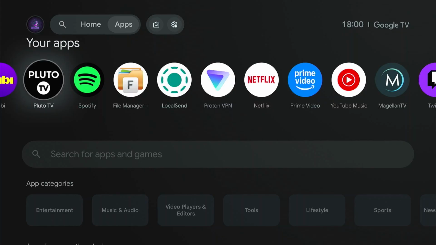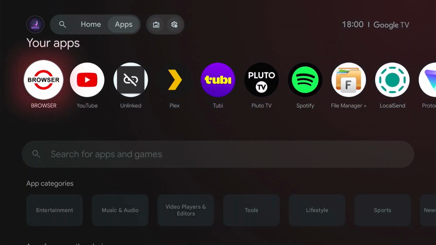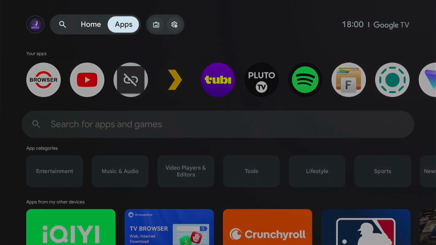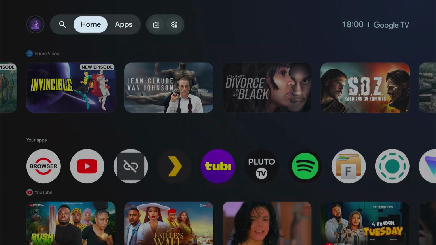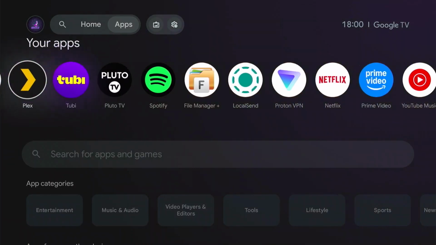So I would also shortlist, I'll give an honorable mention to Magellan TV. Now, installing these apps, the browser application, but generally just an overview. So these are the apps of mine here.